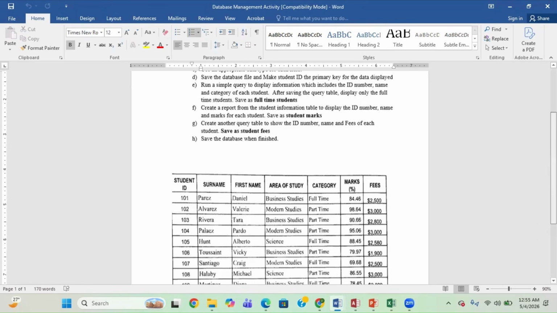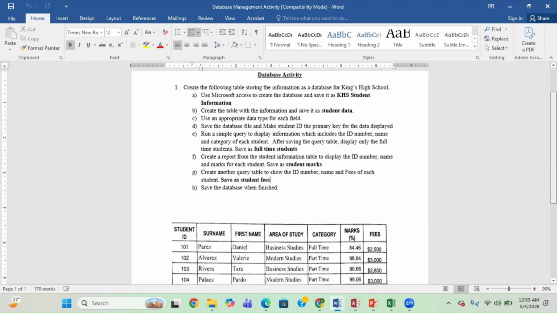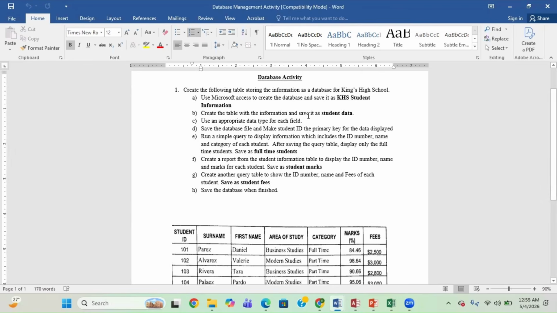So that we can easily retrieve information, running a query and so forth. So let's just type up this information quickly. I've already done it, but I'm going to show you from scratch what to do. So the first thing we have done, KHS student information, I'm going to create a table.